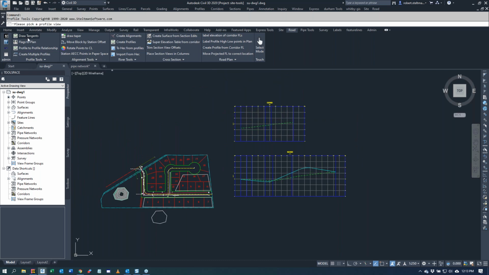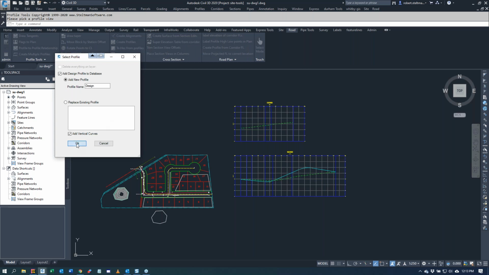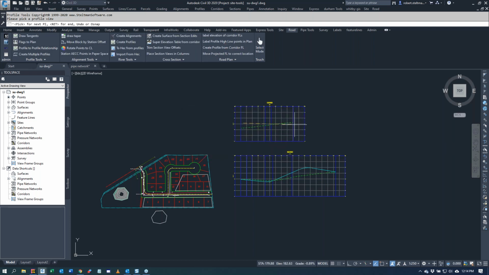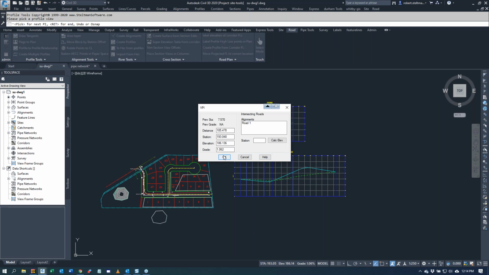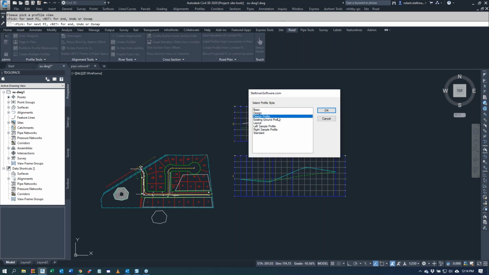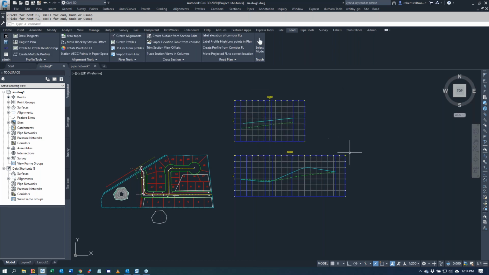Next, we're going to do it for road 2. We pick our profile and we go OK. We have to match at this intersection, so I'm just going to call road 1 calculate. And there's the station for road 2, the station for road 1, the elevations match, and we go OK. Enter, OK. Enter to end, and that's a design profile. And we're done.